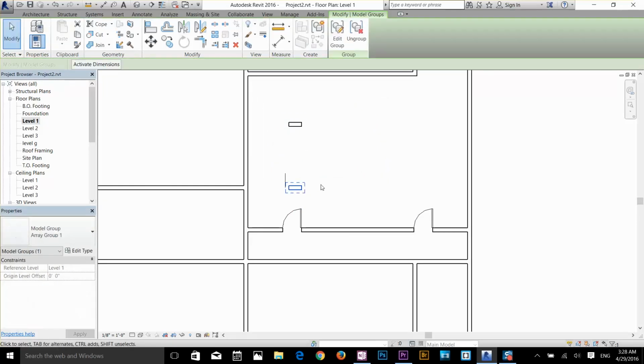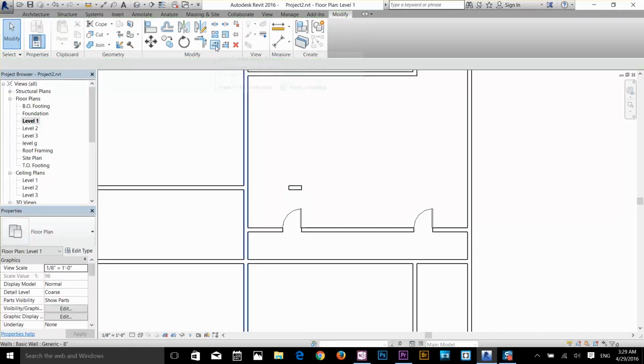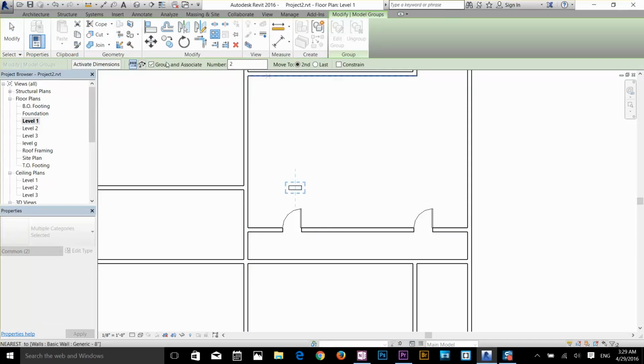Alright, so what I want to do is change that array command. I want to make an array one more time. So I'll select that array command, select an object, and then press enter. And now you've got those options down in your panel. You've got the number of arrays you want to do. You want to keep that associative, and you want to constrain that or not. So we'll just keep that as 6.